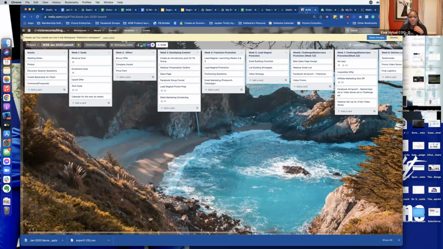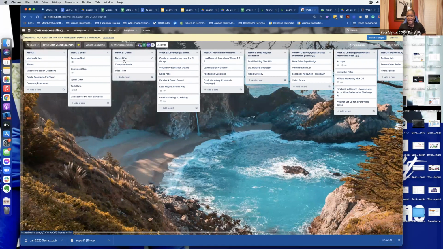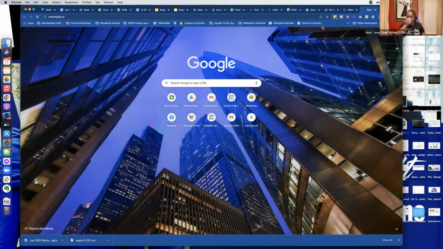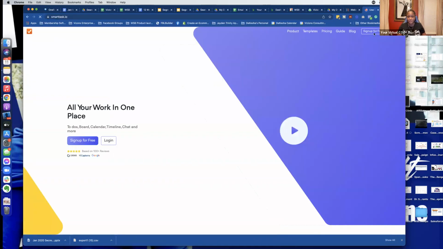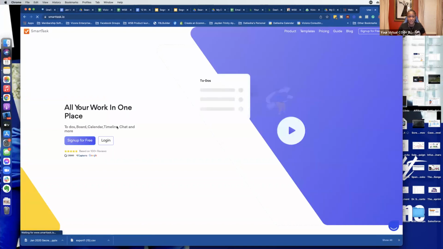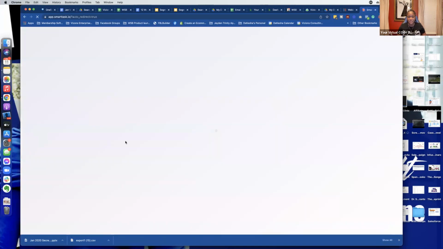But I highly recommend using a tool to manage all of these moving pieces, because these are a lot of moving pieces. And I know one of my coaching students was like, how do you do this all by yourself? Oh my God, I'm overwhelmed. That's why a project management tool helps you manage all of this stuff. And then that way you'll know. So right now we use Smart Tasks, which I paid a one-time fee for from AppSumo. Might have been like $49. And this is my project management tool.